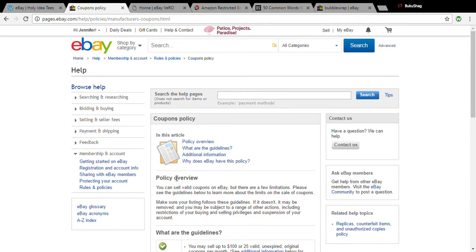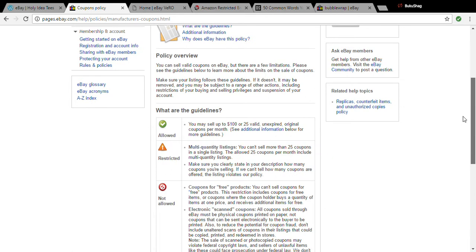So if you click on here, basically you can only sell up to 100 or 25 coupons a month. I had no idea. You can't put more than 25 coupons in an auction. You can't sell coupons for free products.